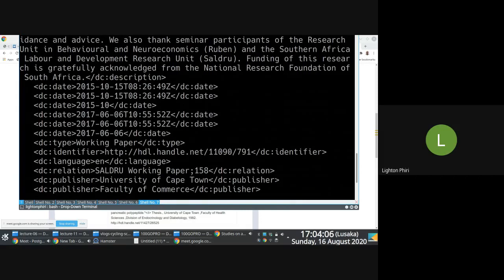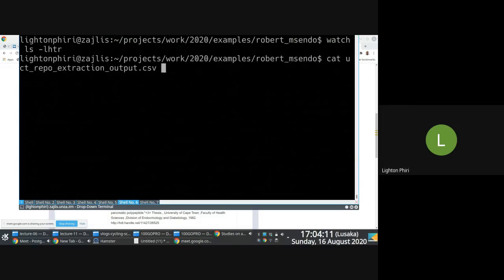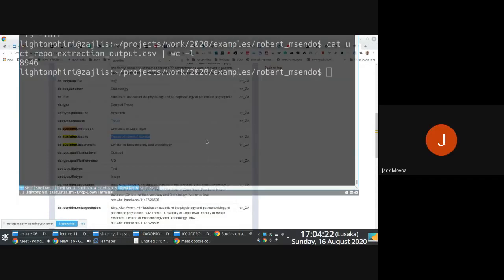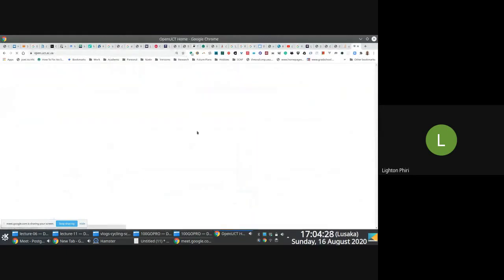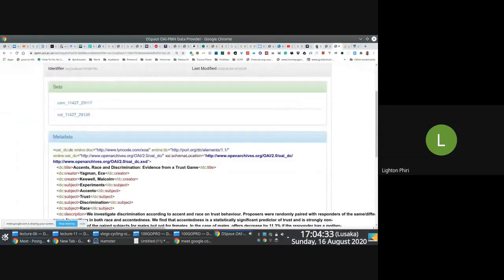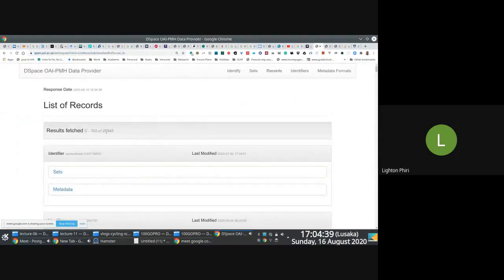So once I get this output, for instance this UCT repo output file, which has now how many records? 8,000. You see, we're probably going to finish before we part ways here. We have 8,946 records. Well, we might not finish actually, because I think GCT has quite a number of these things. And I think it's best done from here. It's 28,000 records.